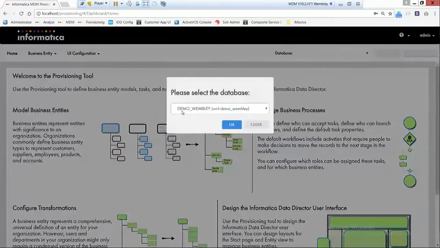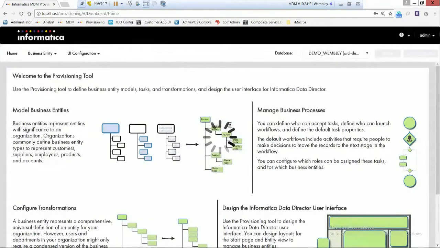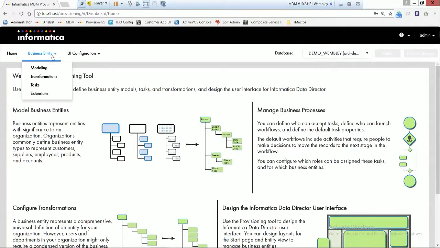Okay. I'm just going to select my database for which I want to do my configuration, and I'll give it a moment to load. In this tool, you've probably already noticed at the top there are almost two distinct capabilities, or configuration options. Firstly, you are able to configure all things related to your business entity, whether it has to do with modeling of that entity, transformations, or some sort of task configuration and other such functions, or whether you want to do some UI configuration, you can do that here as well.